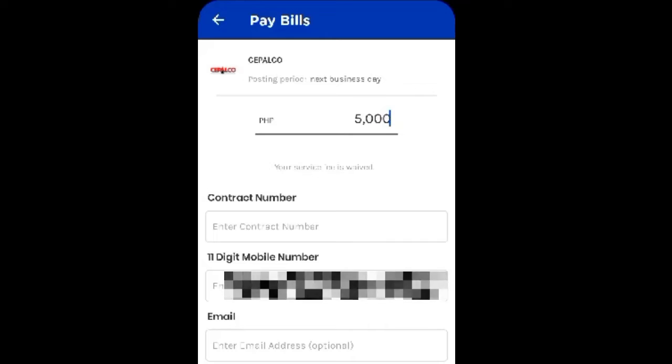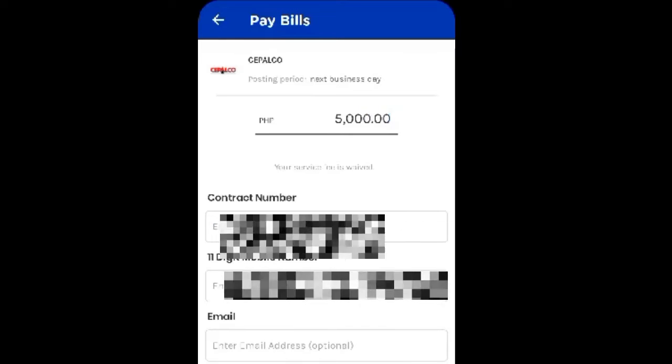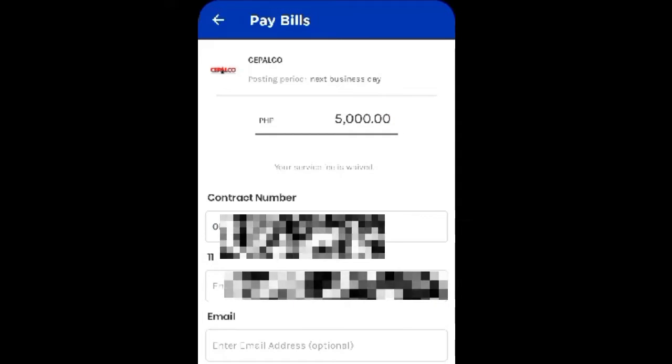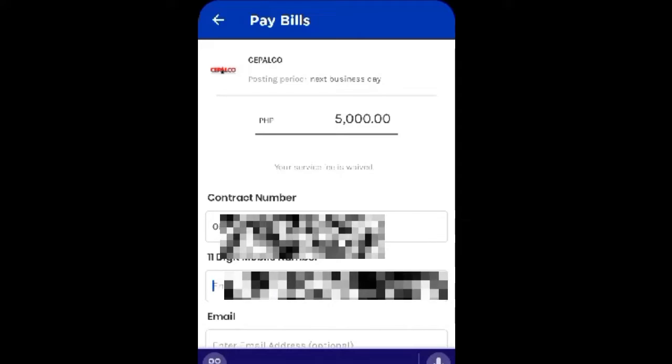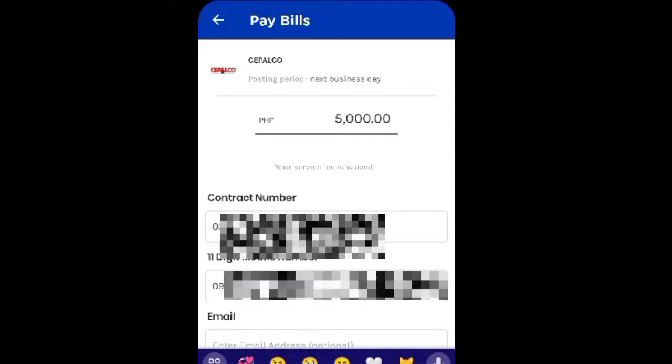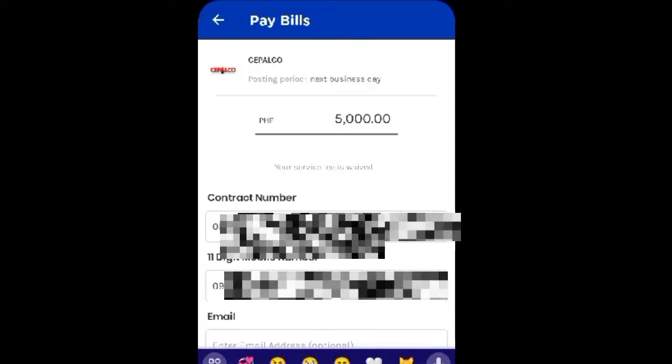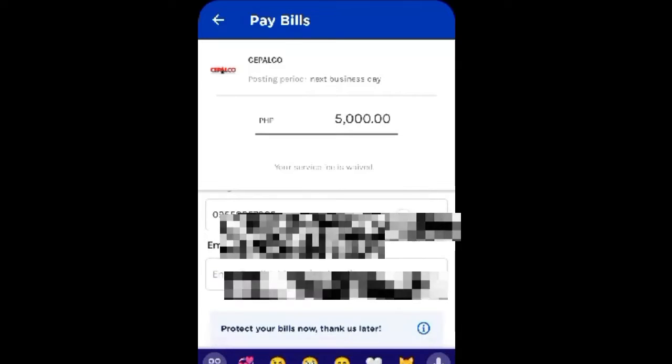Next, you'll need to input your account details such as the contract number, the amount to be paid, and instead put your phone number, not your name. Make sure to double-check the information to avoid any errors.